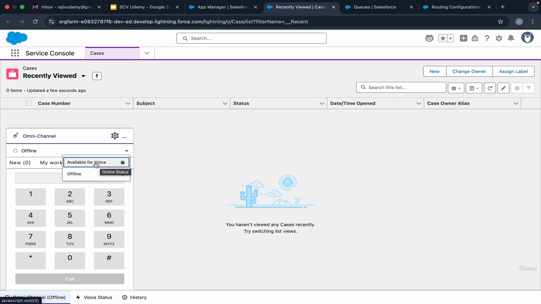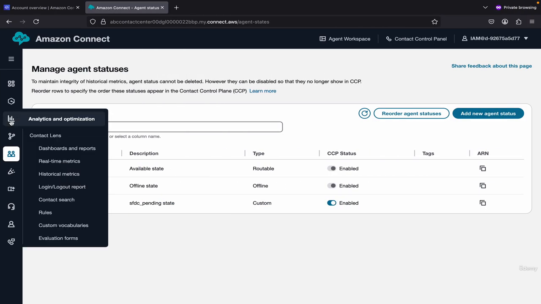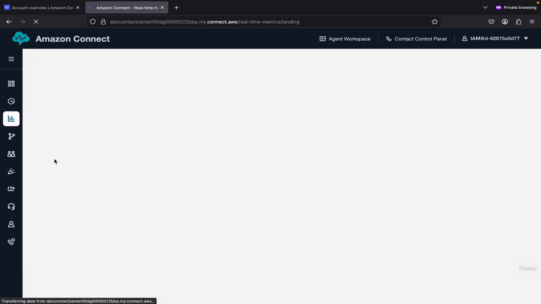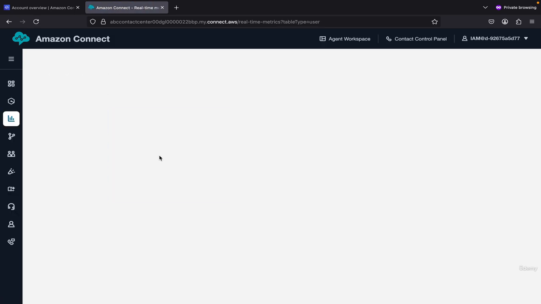Now I'm going to click on available for voice, which means that I'm offline currently and I'm switching to a voice status. Now let's see what happens in Amazon. So I'm going to switch to Amazon, go to analytics and real-time metrics. Real-time metrics is the supervisor view of Amazon Connect, where you'd be able to see who's online on which queue and other things. So I'm going to click on agents here.